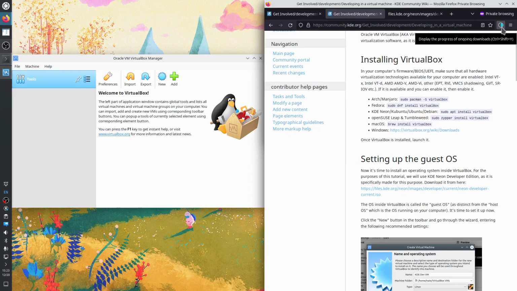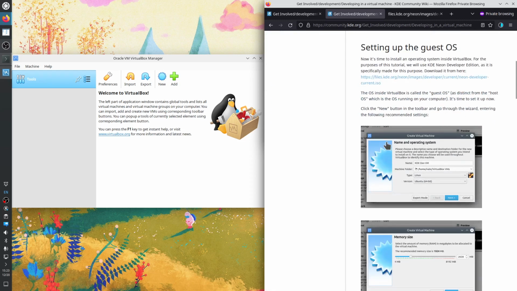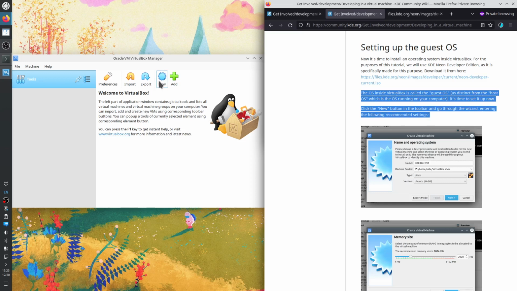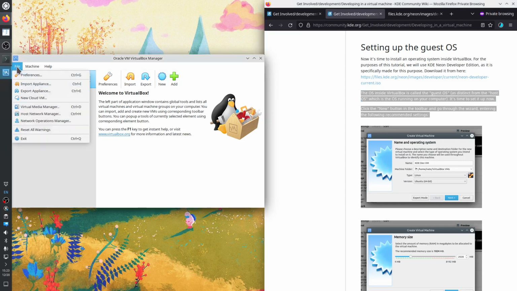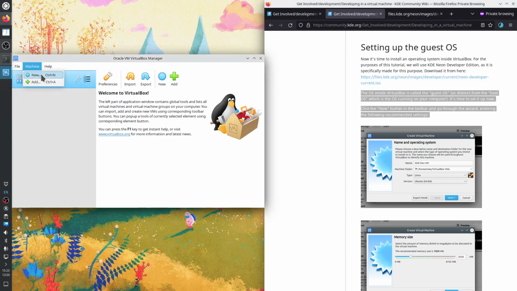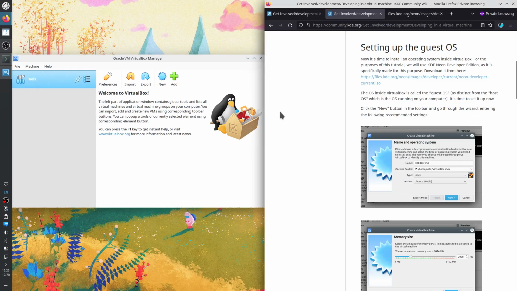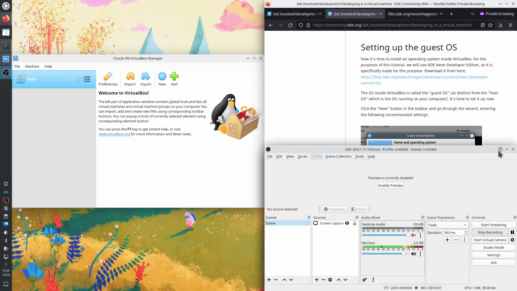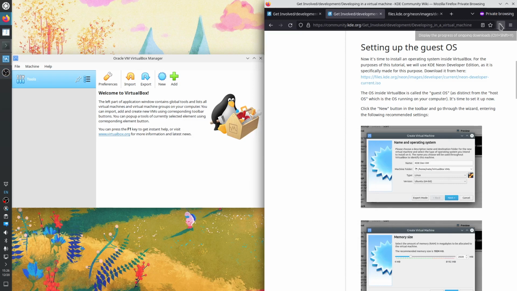Okay, so the ISO for KDE Neon is half downloaded. Okay, so we should press this new button in the toolbar, or File, Machine, New in the Oracle VM VirtualBox main menu. Okay, we'll be back in a second. Okay, so the ISO finished downloading.